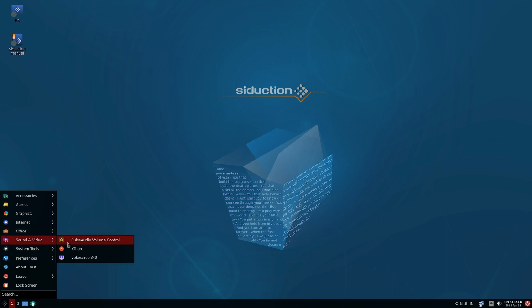In the sound and video section, the PulseAudio volume control, Xfburn and VokoScreen are there. There is no media player given here, so this is to be noted. You will have to install the media player of your choice.